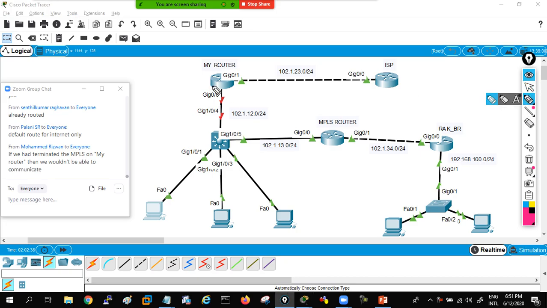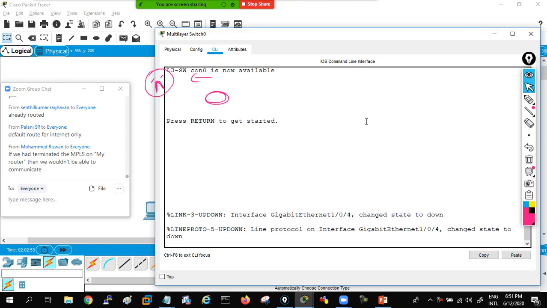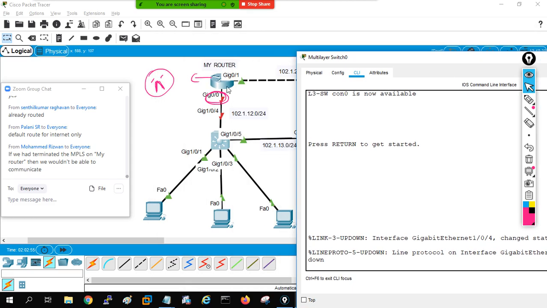Everybody, the guy who is maintaining my router is here, an angry guy, not happy. Then he shut down this interface. Right? He shut it down. How does the head office guy know that? What will he do? He will ping to the next stop. Right? He will ping his next stop.